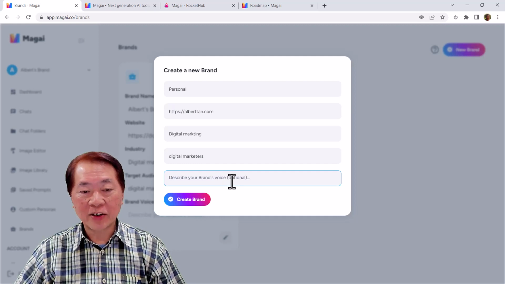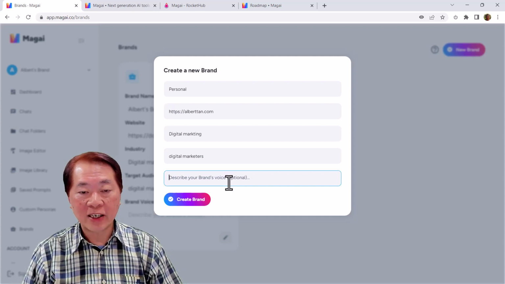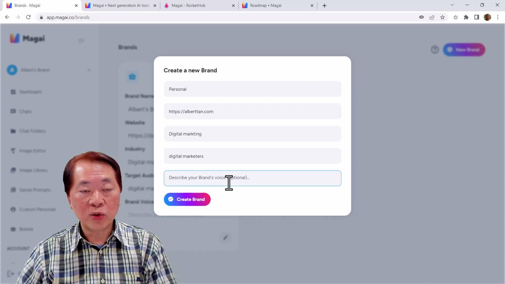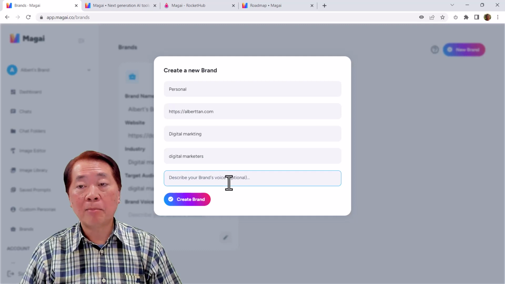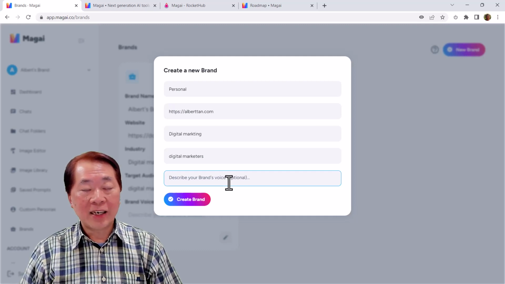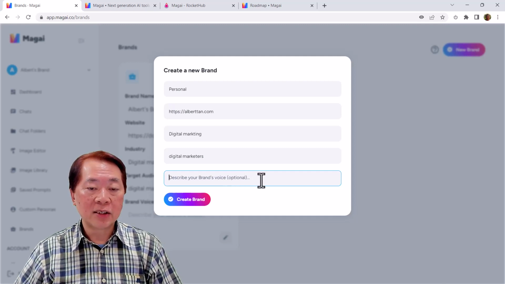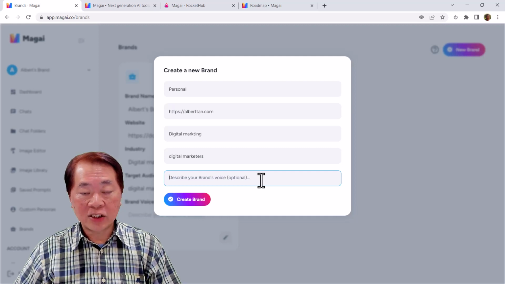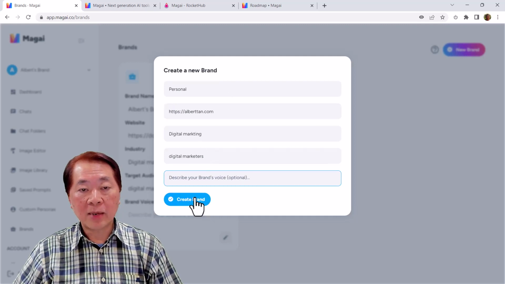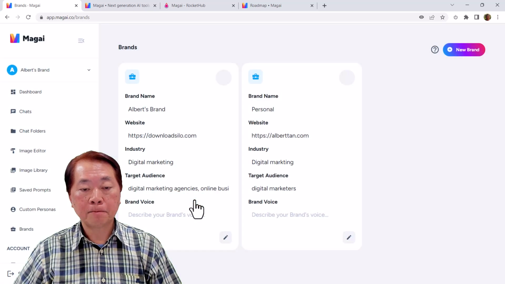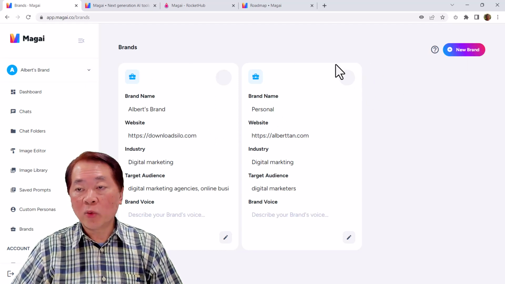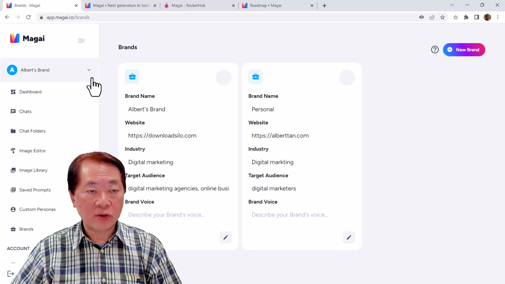This is optional. I know that the founder is working on creating a brand voice and using it to tell the AI that this is how we are going to represent the brand. For example, Nike has its own brand voice. This is something the founder is creating, but it's not available yet at the moment. So for demo purposes, we just create the brand here, and you can see that this brand is already here, personal.